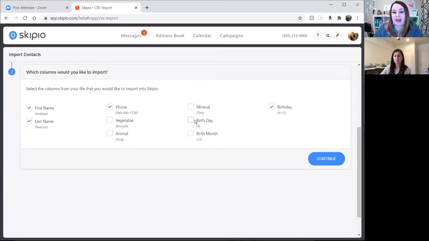Now you can see that I have birthday, birth month, and birthday. That's the one that I have combined. And again, it's giving you those little previews of what's in those columns, so you know which one you want to select. So you can see I didn't have to delete those other two, because I just want to make sure I'm selecting the right one, and it won't matter. That way you don't have to do any extra steps in your Excel file that you don't need to.